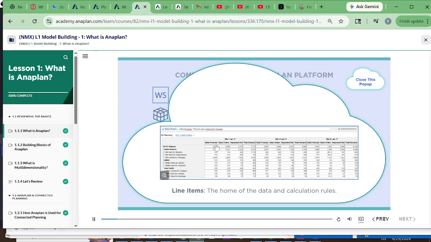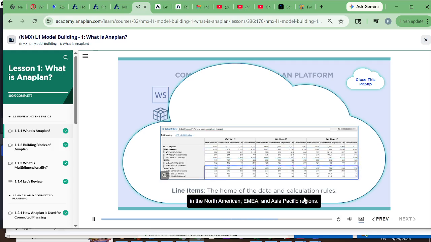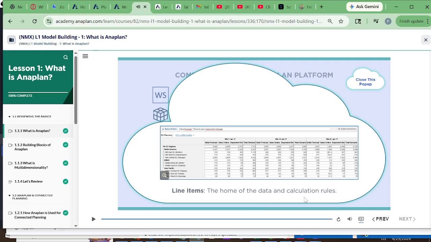You can see, line items hold data, raw data, and the results of calculations. In this example, the line items reflect the total demand on a weekly basis of truffle units in the North American, EMEA, and Asia Pacific regions. Line items are included in modules. So basically line items hold the data and calculations.